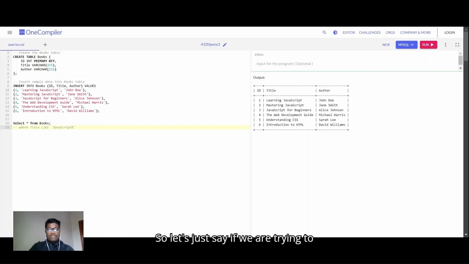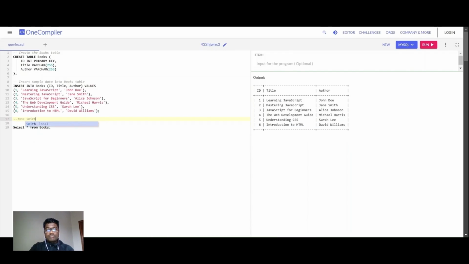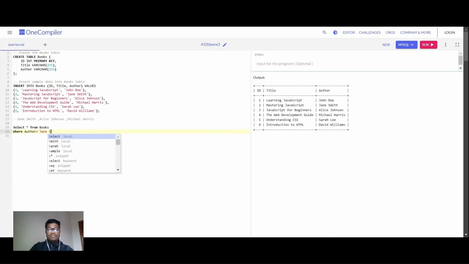Let's say we are trying to look for books that are written by the authors Jane Smith, Alice Johnson, and then let's say Michael Harris. So we are looking for the books that are written by Jane Smith, Alice Johnson, and Michael Harris. Traditionally, we will use SELECT * FROM books for fetching all the row entries. And then for filtering, we will use the WHERE clause, and then we will specify the name of the author. Over here, we want the name of the author to be Jane Smith.